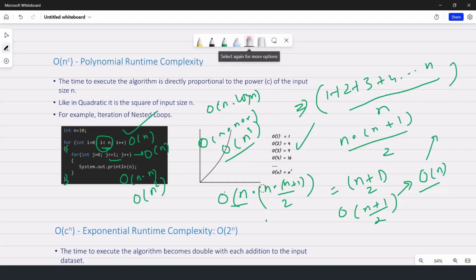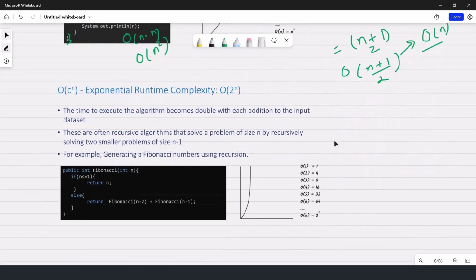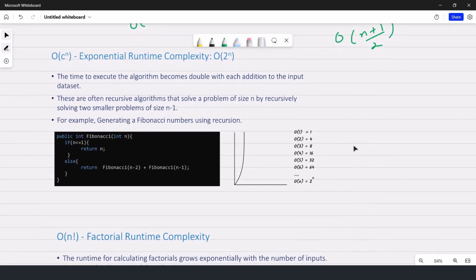All right, now if I go over to the next up, what we have is exponential runtime complexity. So the time to execute the code here, you can see it's a Fibonacci, right? So it is getting O of 2 to the power n. So how is it getting that? It's in a recursive case basically.